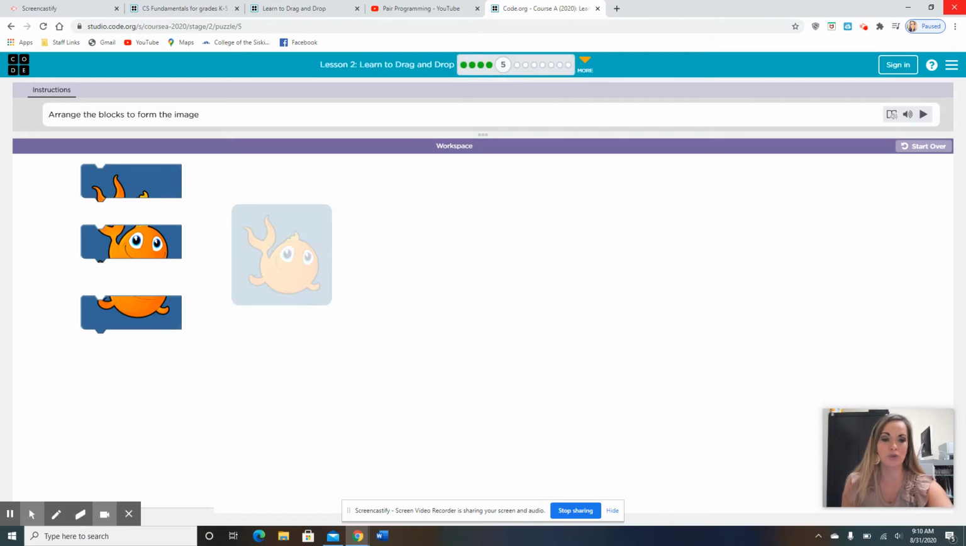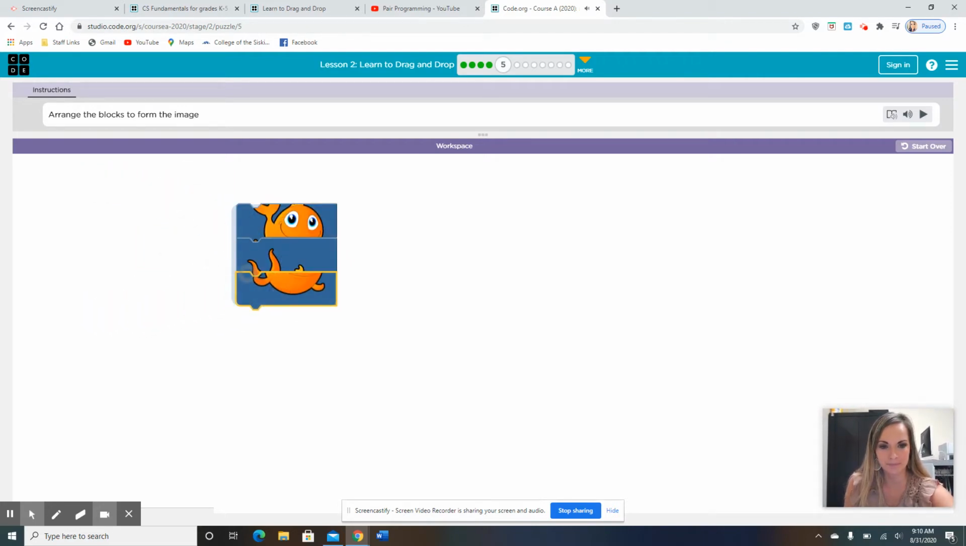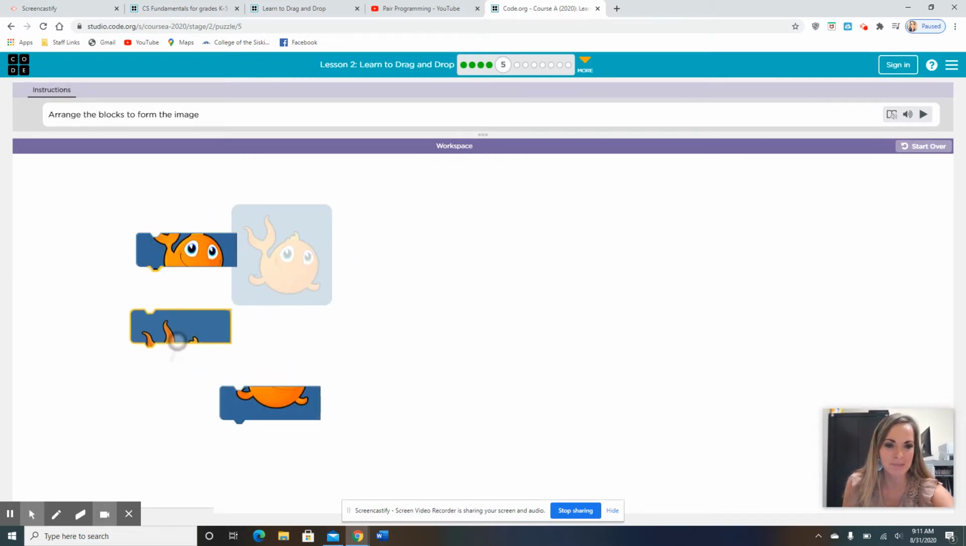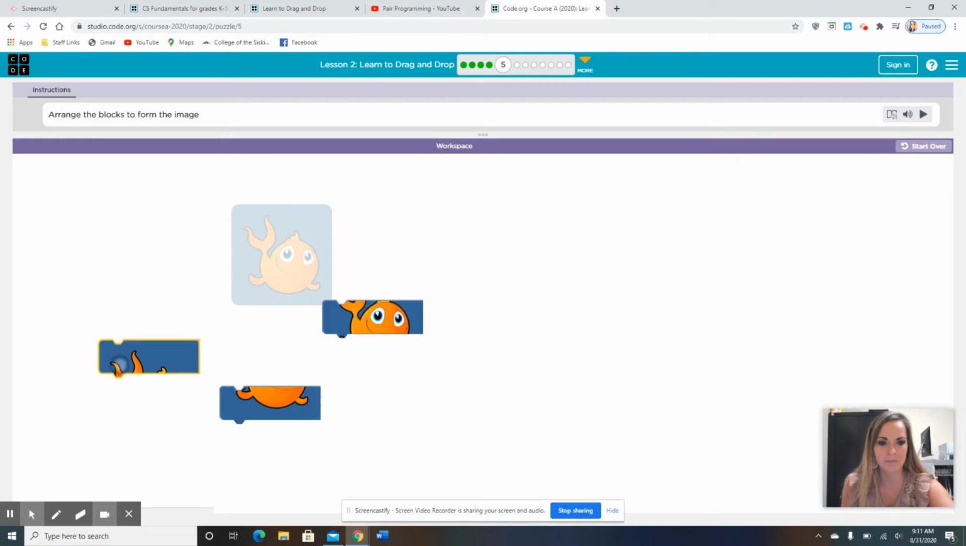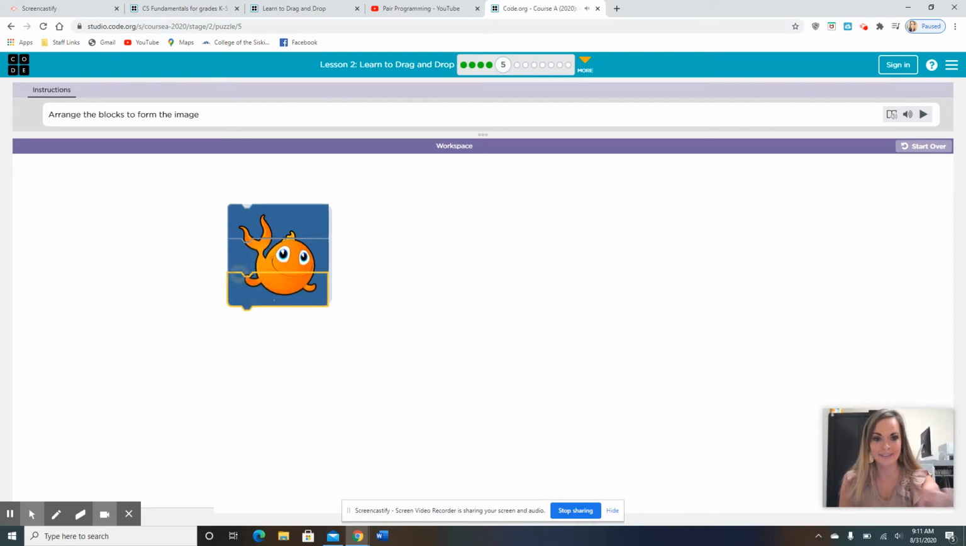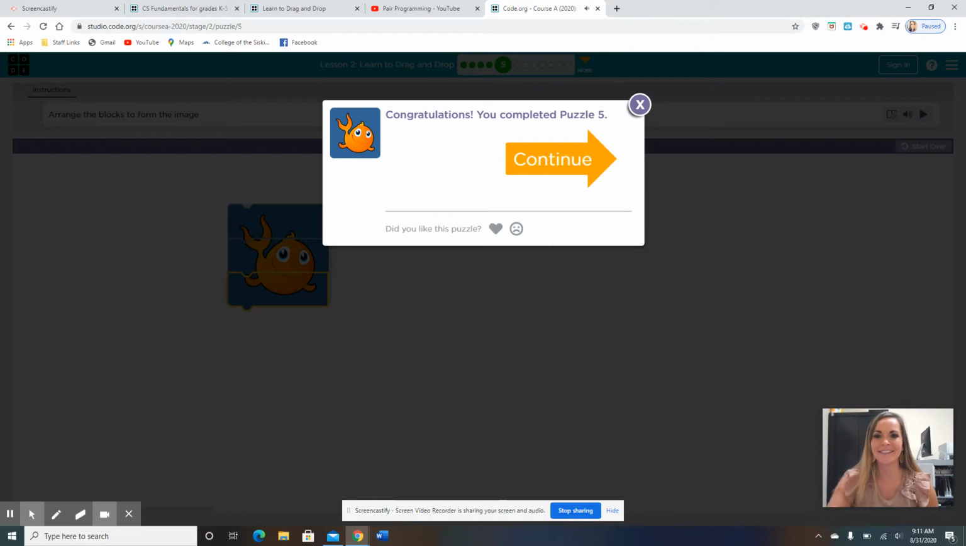So now we have some trickier puzzles. You're going to try to figure out which ones go where. Does that look right? No. And you can try to unsnap the pieces. So this looks like the top, and this looks like the bottom. And there's his belly. We did it.